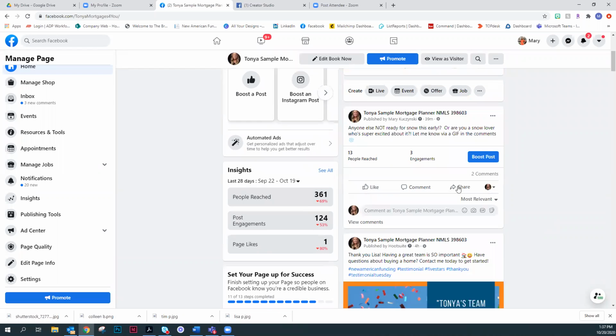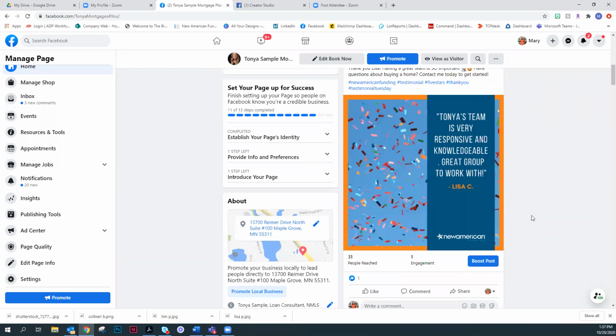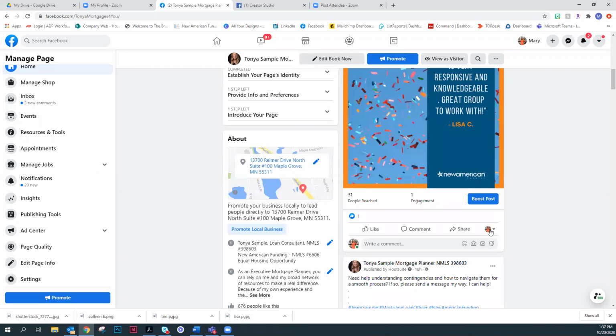So that happens pretty similarly to how you would do sharing a post to your own page. All you would do instead is have it set as your page and then share to a page. So instead of sharing to your timeline, you're sharing it to your business page, building out your business page content. So that's an option.